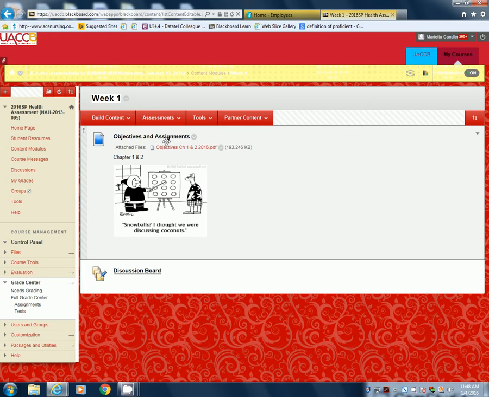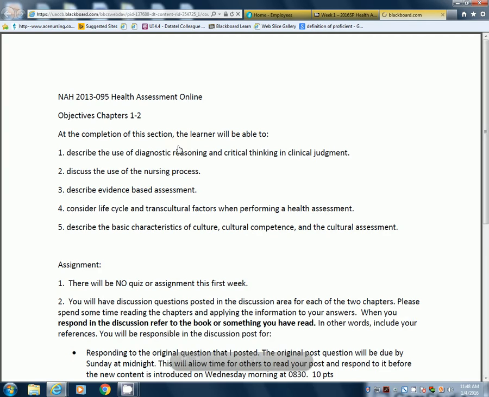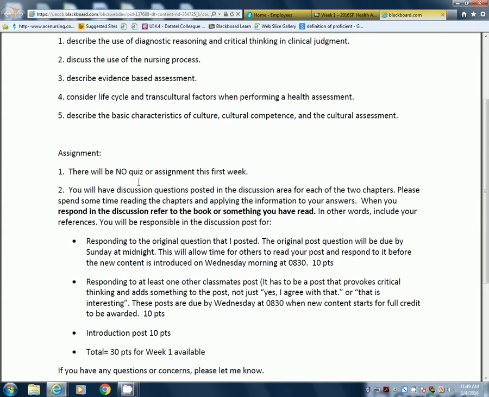it says your objectives and assignments are attached. We're going to be talking about communication and the importance of cultural diversity and understanding where someone's coming from when they're talking to you. So I've got your cute little cartoon there. If you click on objectives, you can see for chapters 1 and 2, I have 5 objectives listed. There's no quiz or assignment this week, just discussion.